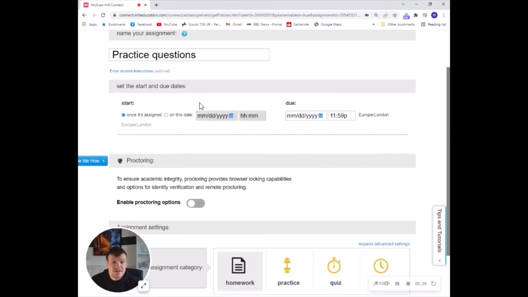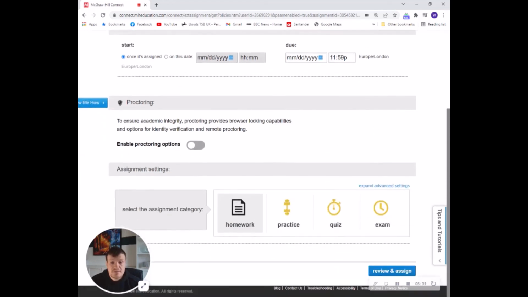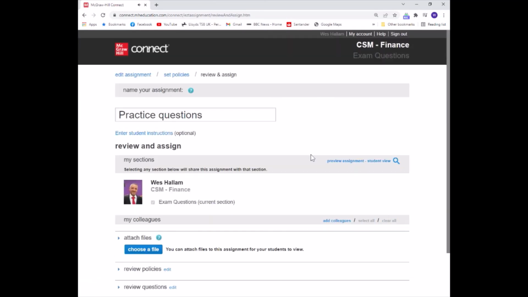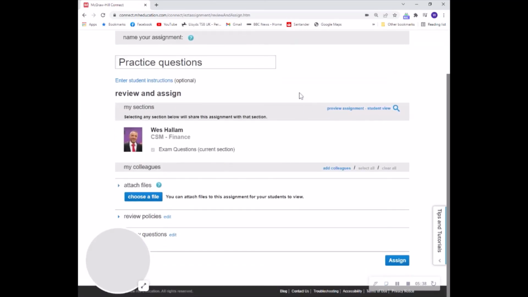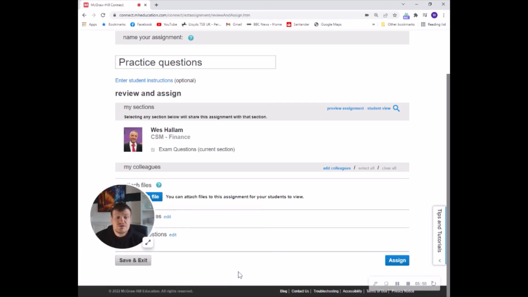Once you're happy and you set a due date and a start date, click review and assign. You'll be taken through to a confirmation page in here that'll tell you the name, where it's going, and you can make any last minute changes, and then just click assign. That will make this live for students. If you want to keep it for editing later on, you can click save and exit. It'll save your progress, but it won't be visible or available to students.